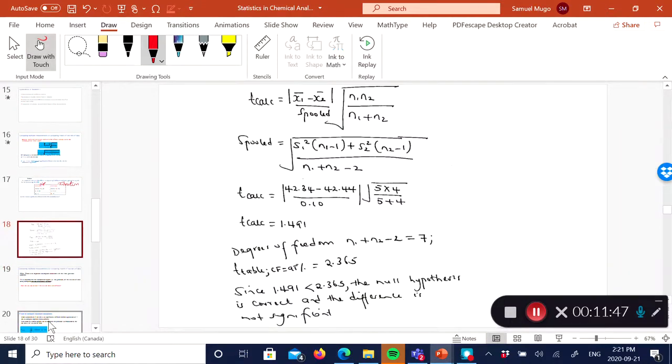So basically, you use the t-calculated equation as shown: x bar 1, that is the mean of method 1, the mean of method 2, and so on. You can substitute all that into the equation. I think it's fairly straightforward. And you can calculate the S pooled using this equation.